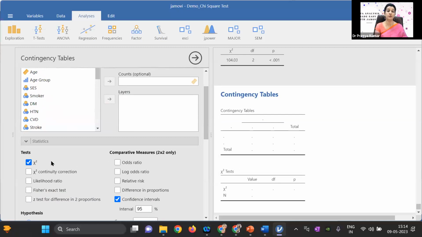But again, we should check the assumptions. So what are the assumptions? The assumptions of the chi-square test are that there should be a categorical variable, and there should be 2 or more categories. Then we should test the independence of observation, which is a study design issue, and we have assumed that the researcher has taken care of this point. And the 4th is regarding the expected cell count.